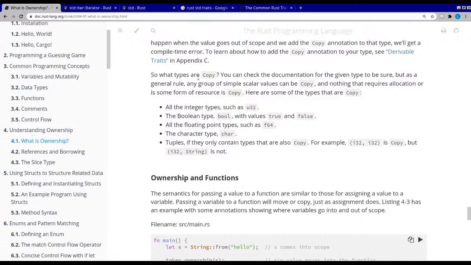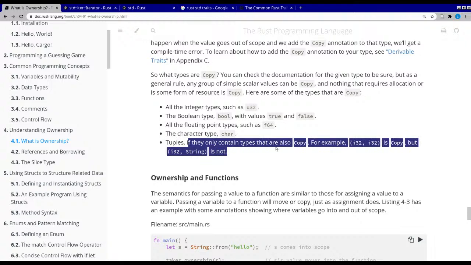So what types are Copy? You can check the documentation for the given type to be sure, but as a general rule, any group of simple scalar values can be Copy, and nothing that requires allocation or is some form of resource is Copy. Here are some of the types that are Copy: all the integer types, Boolean, floating-point types, character, so all the scalars, and tuples, if they only contain types that are also Copy.